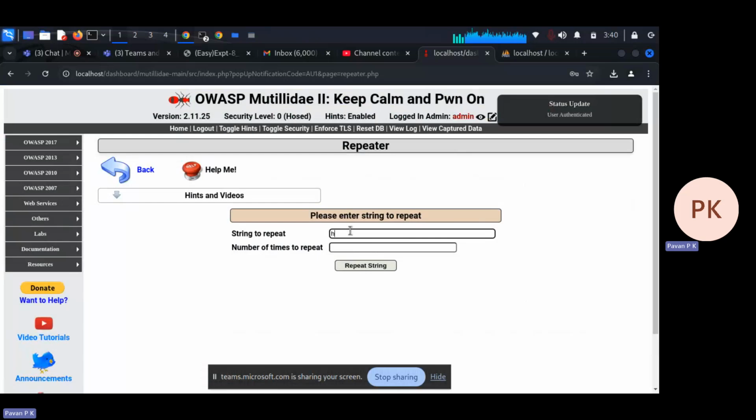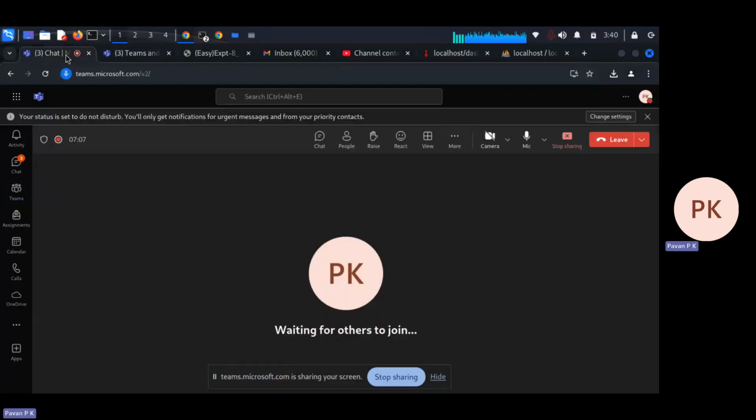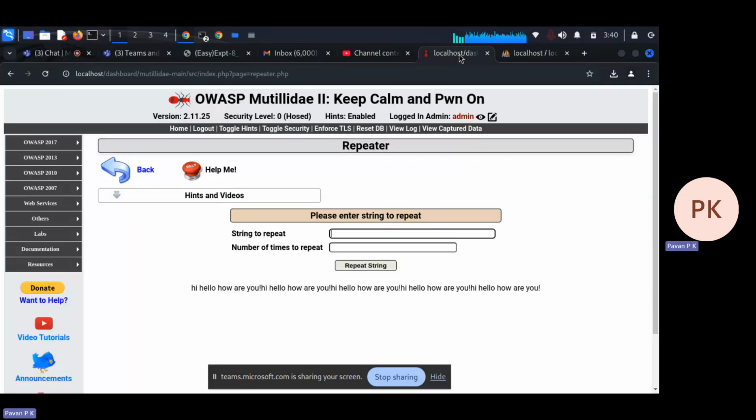Now I will give the string "hi, hello, how are you?" I want to repeat this string 5 times. Just click repeat string. Next, I will repeat the same string for 50,000 times. Sorry, 5 lakh times.